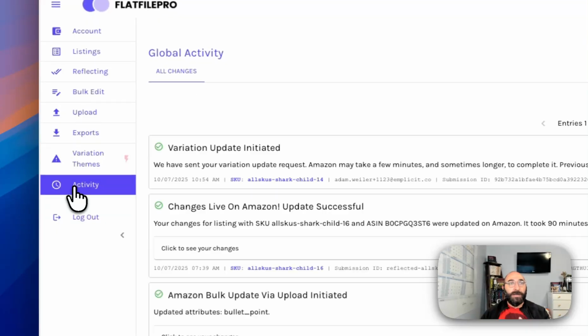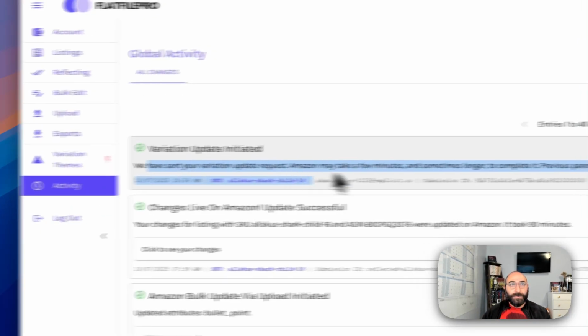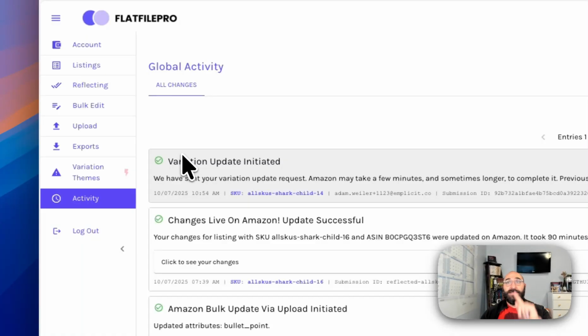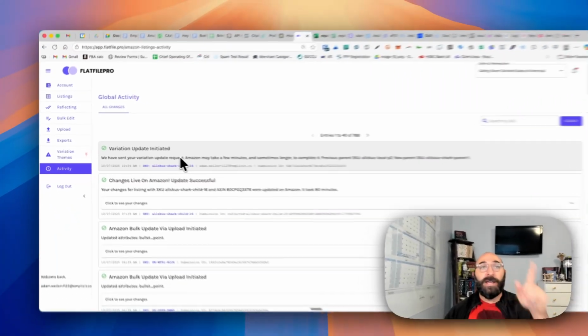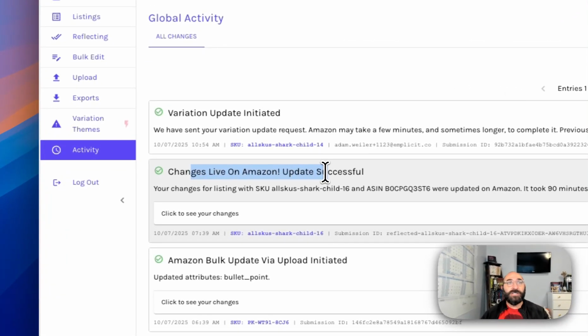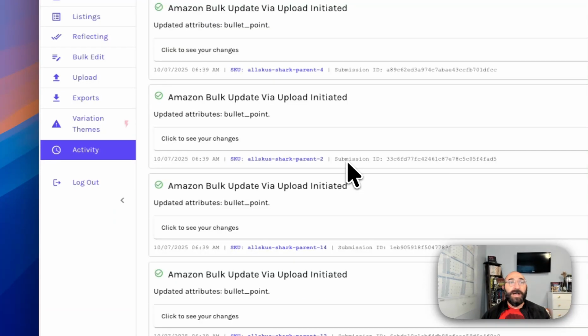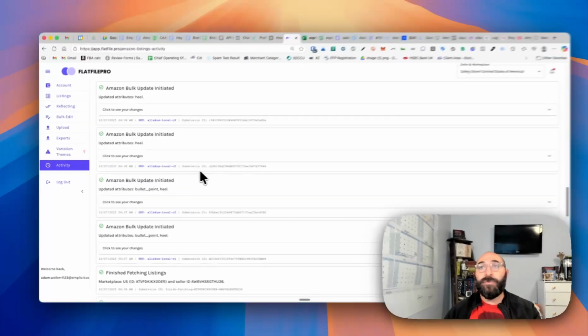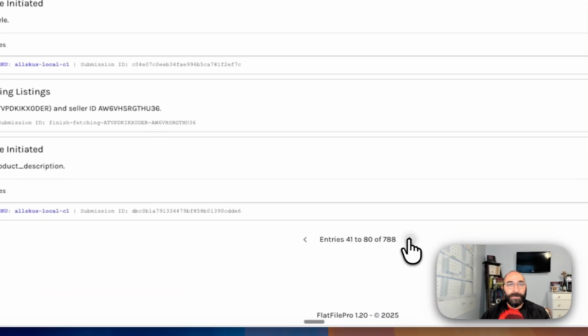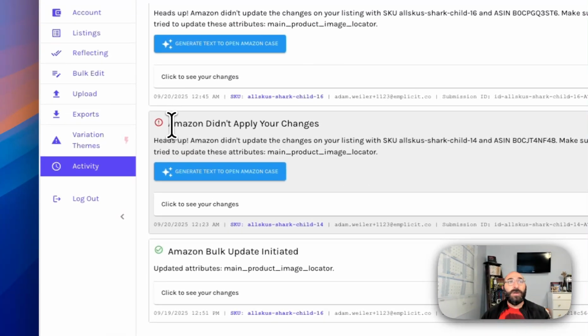Once you hit update, you're going to get these for each of the SKUs. So it sends it to Amazon, you get an accepted, and then what's happening now is our reflecting engine is checking every 5 minutes for 24 hours. And if it goes through, you're going to get it changes live on Amazon, update successful. If it's not successful, let's say after 24 hours, something's just broken on that SKU, you're going to get, let's look for it. You're going to get one of these.